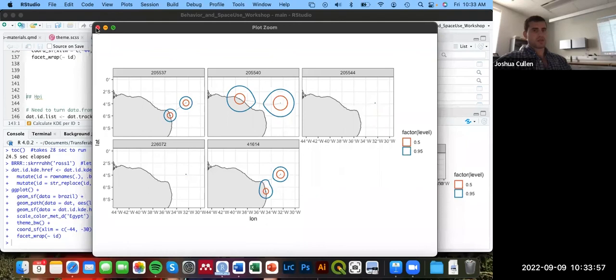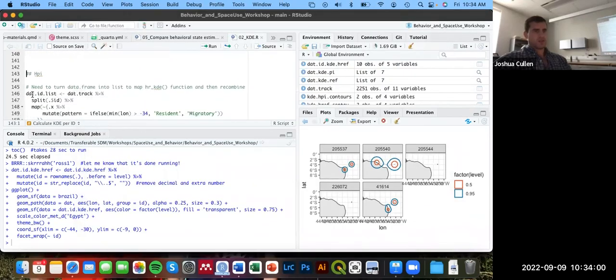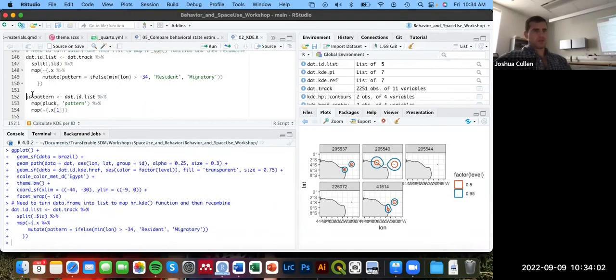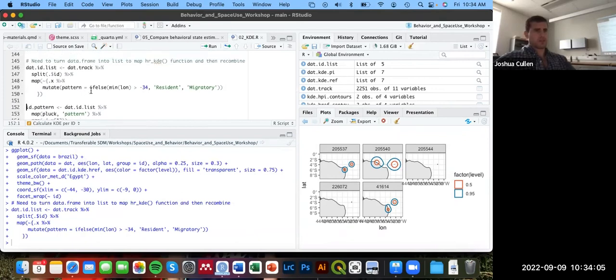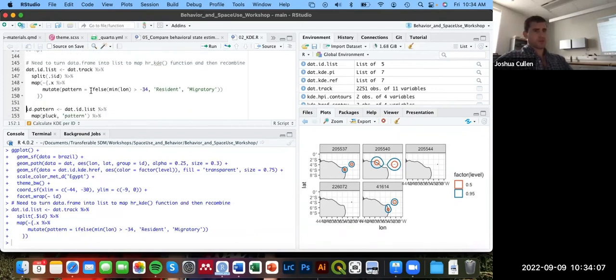Okay, so that's the reference bandwidth. And for the plugin method, we're essentially going to do something similar. So one thing I do want to note here is that I'm actually going to be needing to run this slightly differently based on which type of movement patterns these turtles are exhibiting. So you'll see here on these lines from 148 to 150 that I'm creating a new column for each individual called pattern. And I'm denoting whether I think they're resident or migratory.